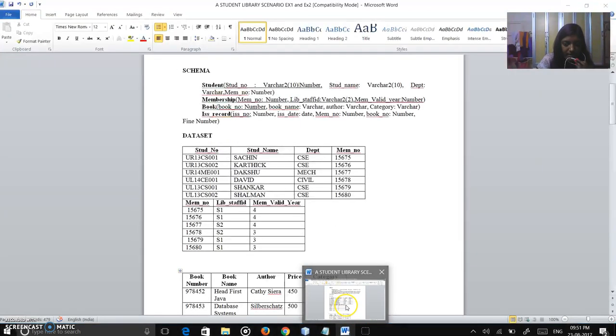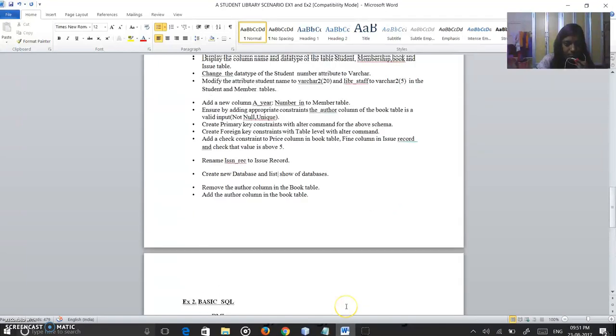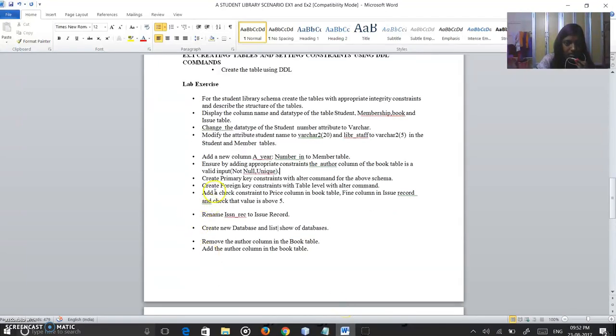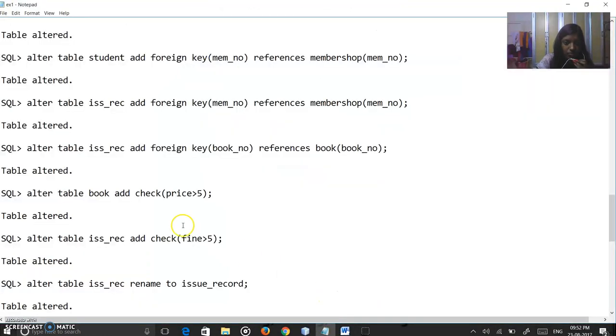The next query is to add a check constraint to the price column in the book table, and the fine column in the issue record, and check that the value is above 5. To do so, we give alter table, the table name, add check, and then we give a condition. The price should be greater than 5, only then we can enter the value inside. And after that, for issue record also we are checking whether the fine is greater than 5.